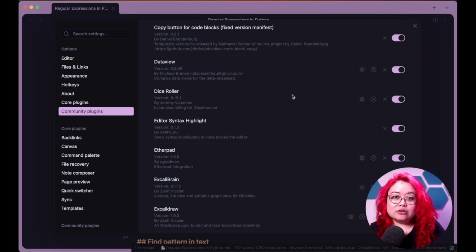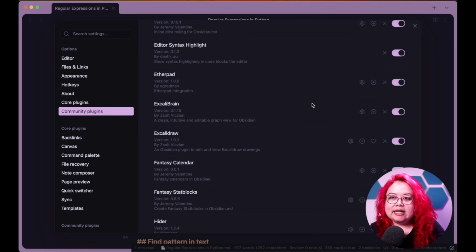And it just is a great tool for sparking randomness. I use it to roll on random tables that I've put together for like test heuristics or things like that. Lots of things you could do with dice roller. I talked about editor syntax highlight already.